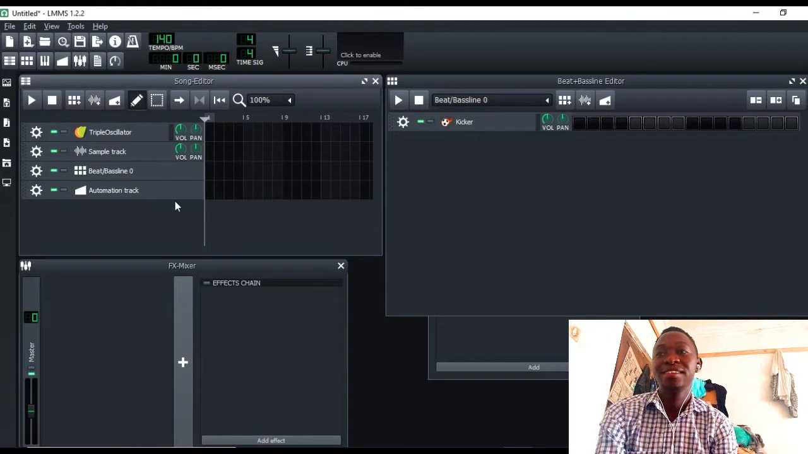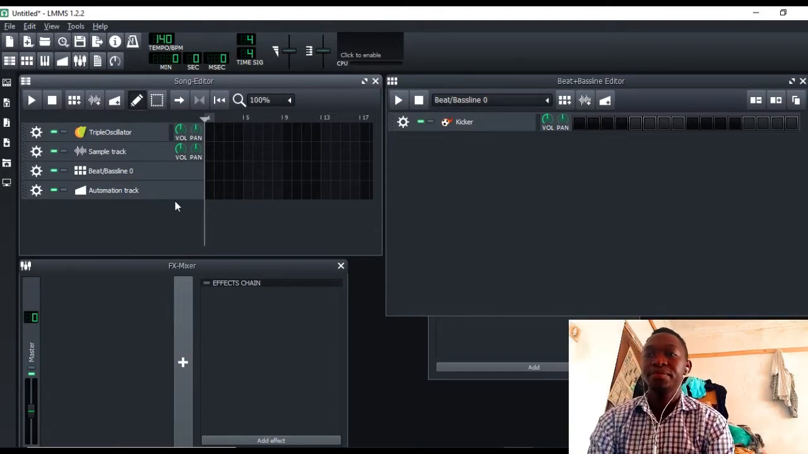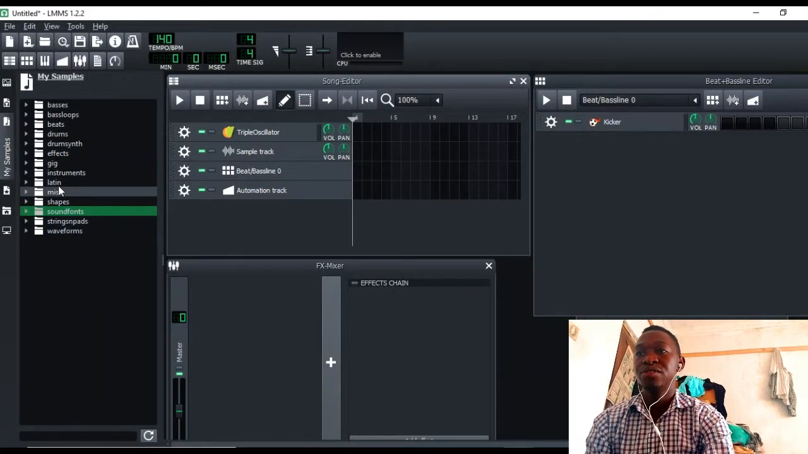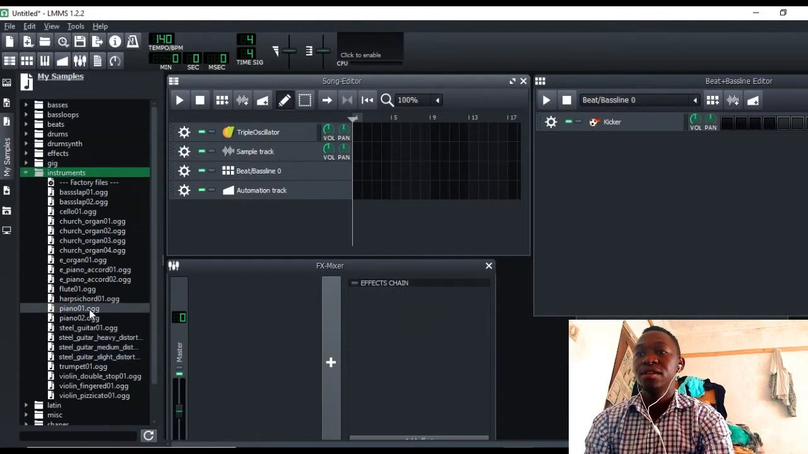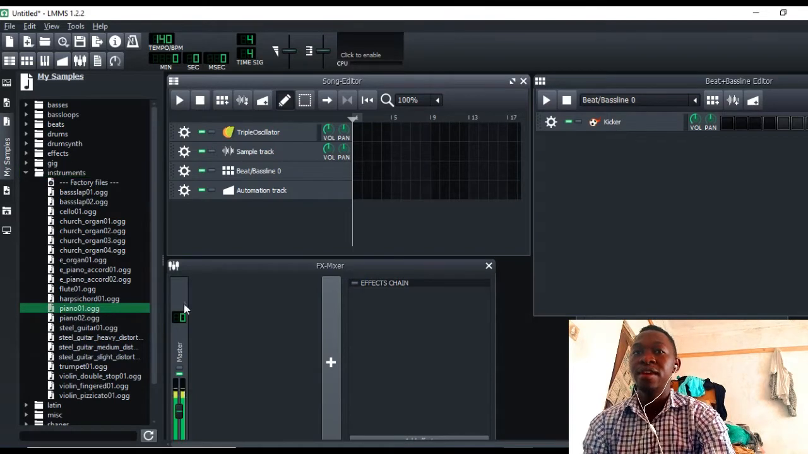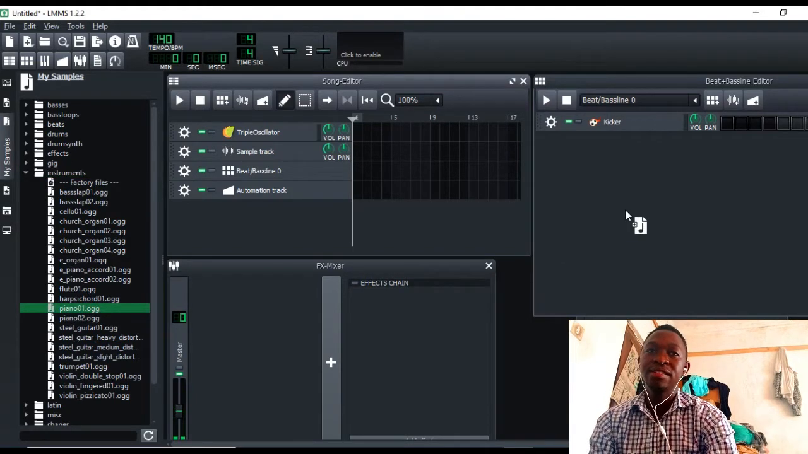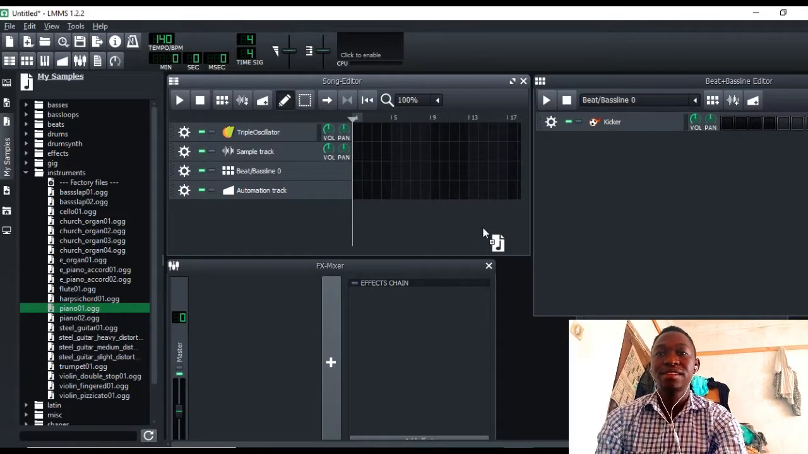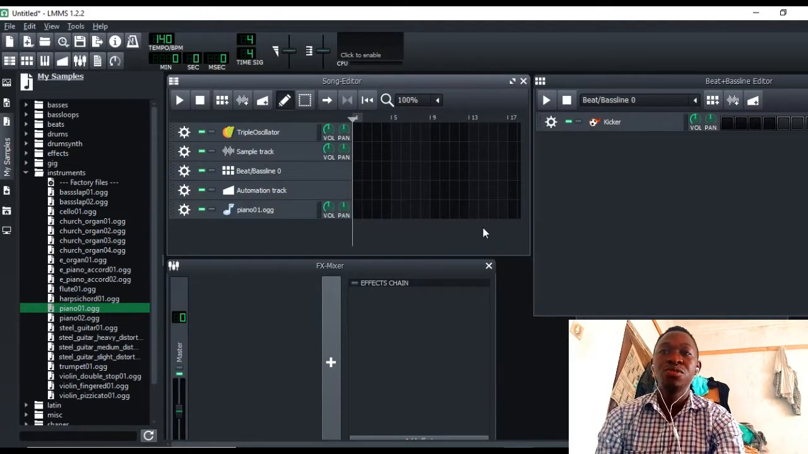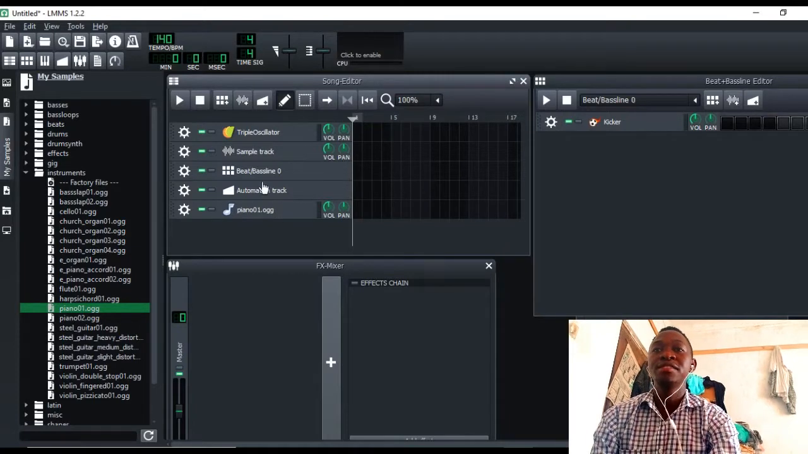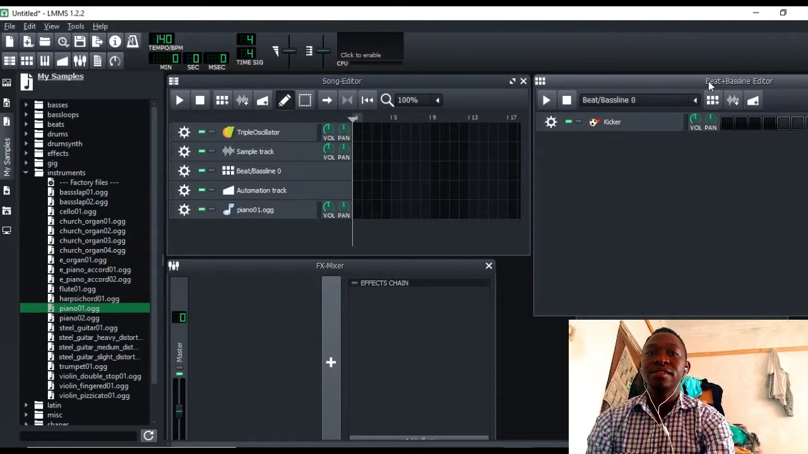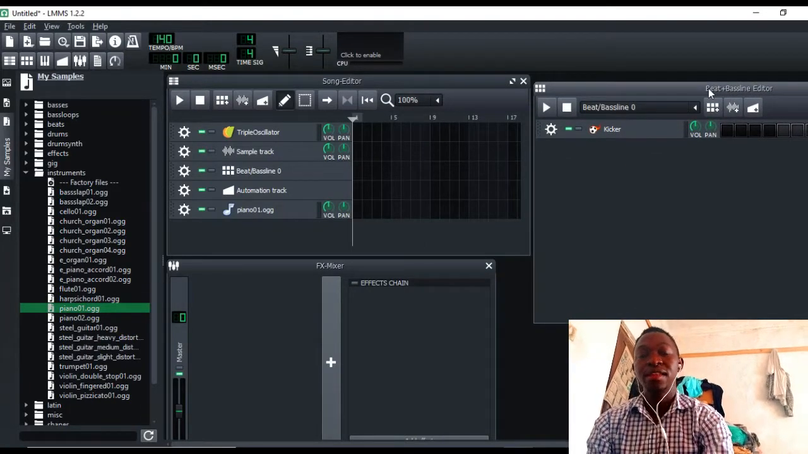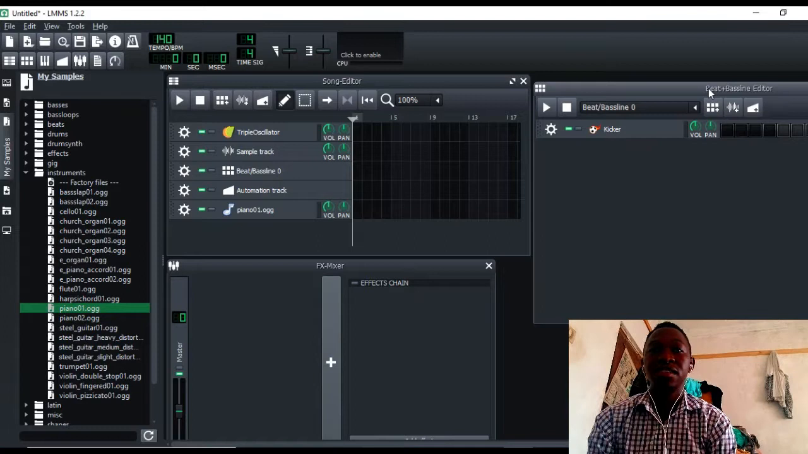Let me use a sample, a piano sample that we had earlier on. It's right here. You can decide to drag it onto the beat and bassline editor, but that's not the workflow I would recommend. I would recommend you work on each and everything here. This one is nice, but it's just going to make things complicated later on in the mixing.